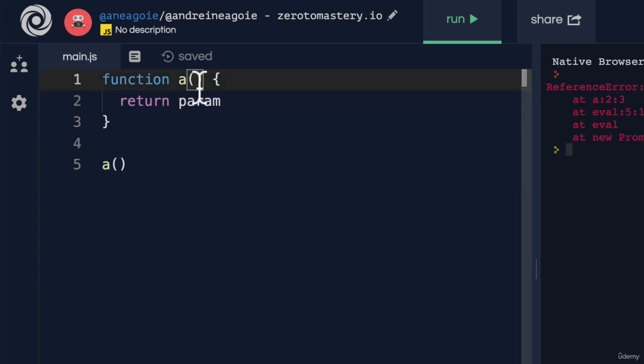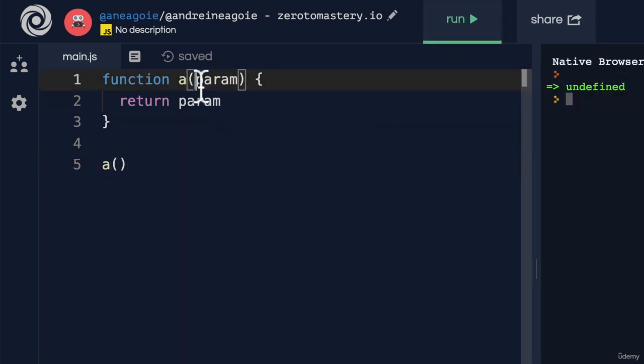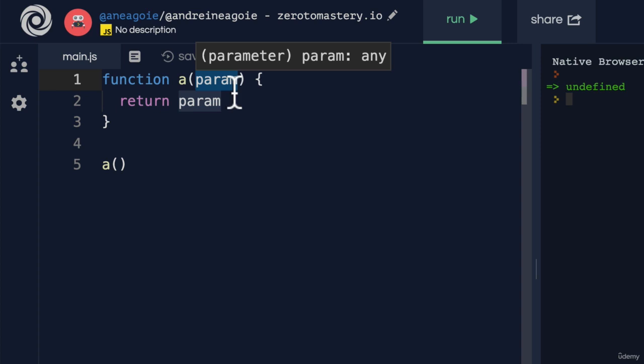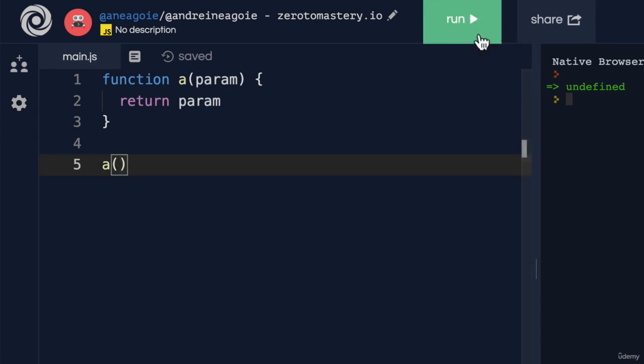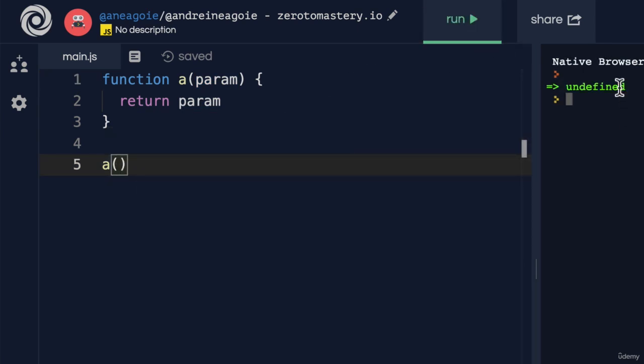Now, we could in here add a param. And if I run this, I won't get that error because when we add a parameter to a function, it adds it automatically to our variable environment as if we just declared that variable. But when we call it with nothing, well, we're going to get undefined.